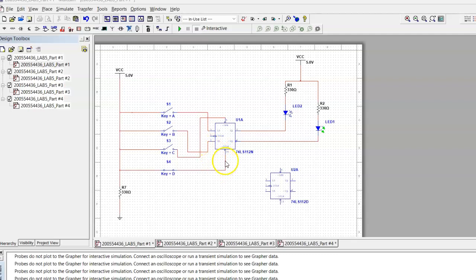So for this JK flip flop, the truth table is: if J is 0 and K is 0, it's no change. If J is 0 and K is 1, Q is 0, it will be reset. If J is 1 and K is 0, Q will be 1, and it's set. If J and K are both 1, it will toggle.